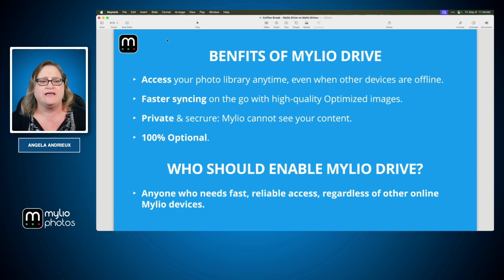So then let's go ahead and take a look at what the benefits are of Mylio Drive. You get access to your photo library anytime, even when your other devices are offline. Makes things faster to sync. It is completely private. Mylio does not see any of your stuff. So our company, our people can't see your content. And again, it is 100% optional.